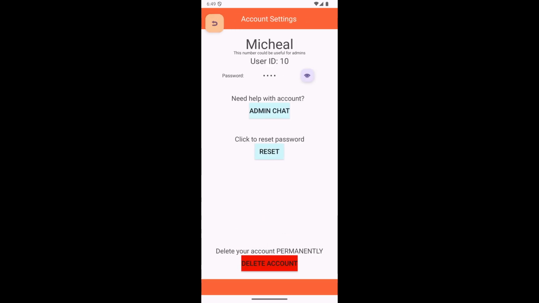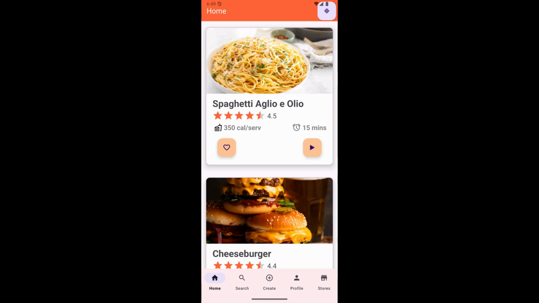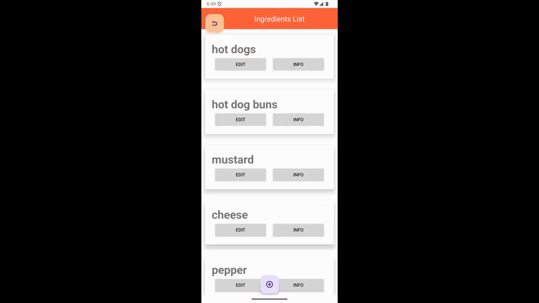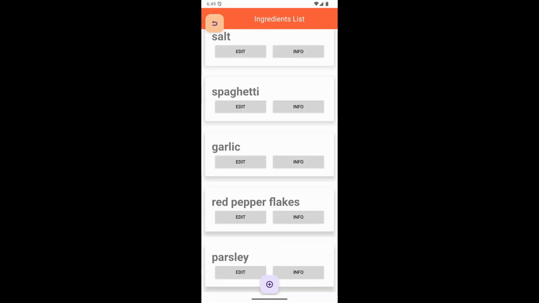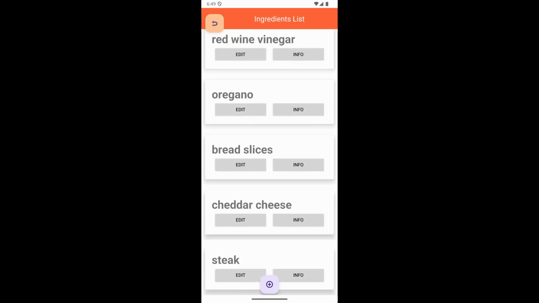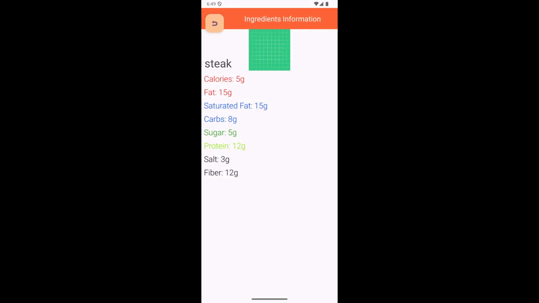Amazing. All right. Outside of the settings page, we also have an ingredient view. This is a list of ingredients. When you publish a recipe, if the ingredient isn't already in the ingredient database, it will be published to this ingredient list. Let's see if the steak that we just published is here. Info, and it lists information related to the steak, like how many calories and fat, saturated fat, sugars, whatnot, and this all comes from the Open Food Facts API.